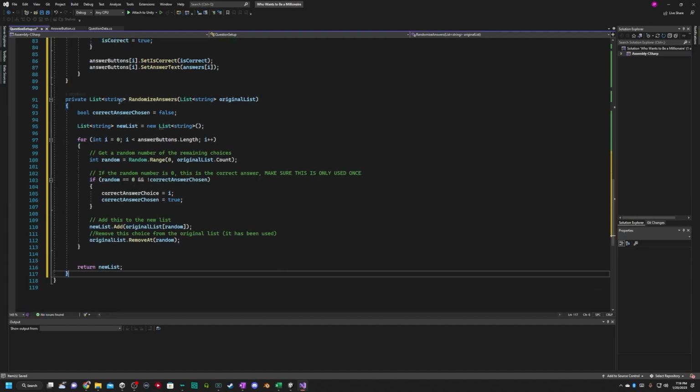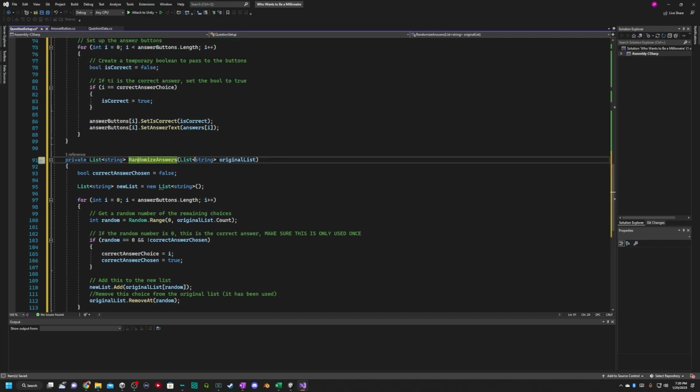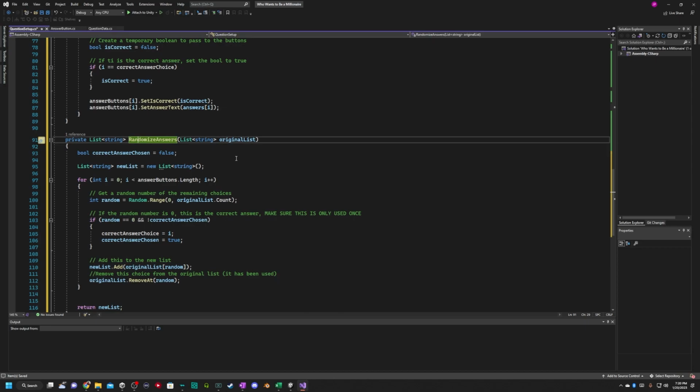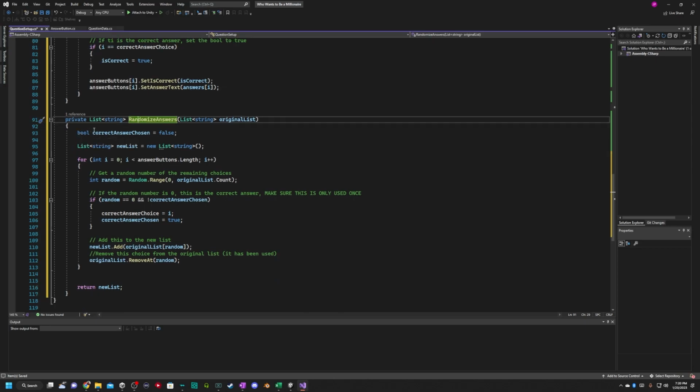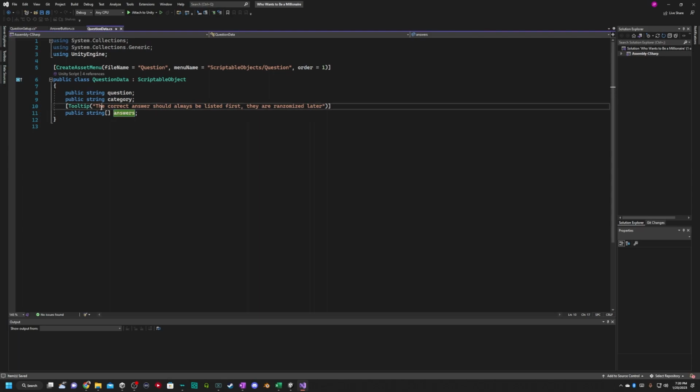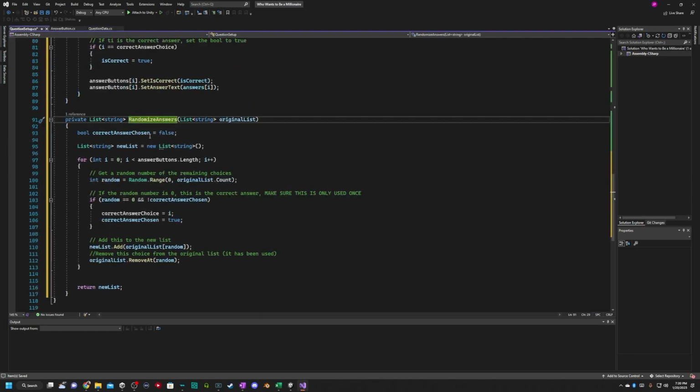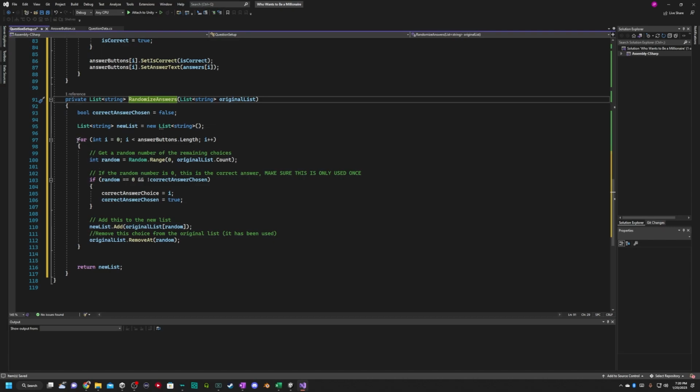It's going to be this. So we have a list of string being returned, and it's going to be randomize answers, the same name, and it's being passed a list I'm calling original list. We're having a Boolean value for correct answer chosen, and that's going to be false. Now remember what I said at the very beginning, in our question data, the correct answer should be listed first. That's where this comes into play. Back in our question data, right here is where it's going to come into play, but we'll get there in a sec.